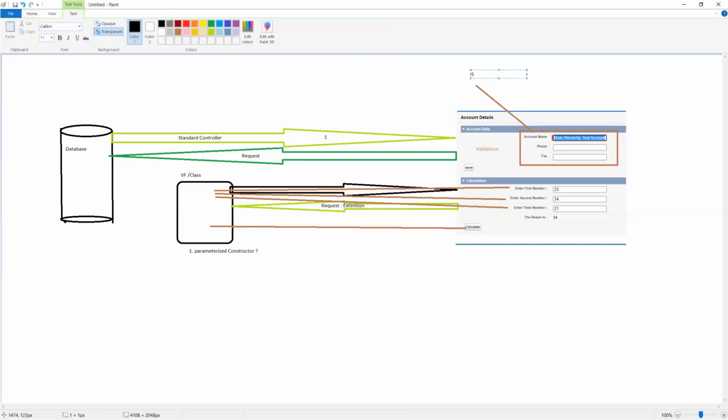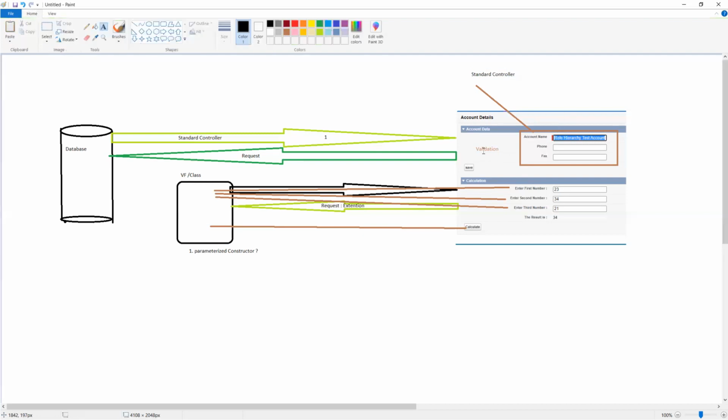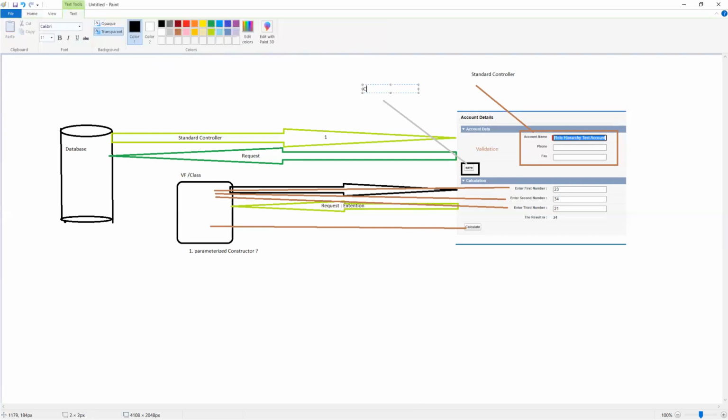I need not to implement anything for this. Using the standard controller, I can show these fields, but on the save button, they wanted to customize it. So whenever you want to customize the save button, we have to call a method. Inside the class, we have to create a new method.